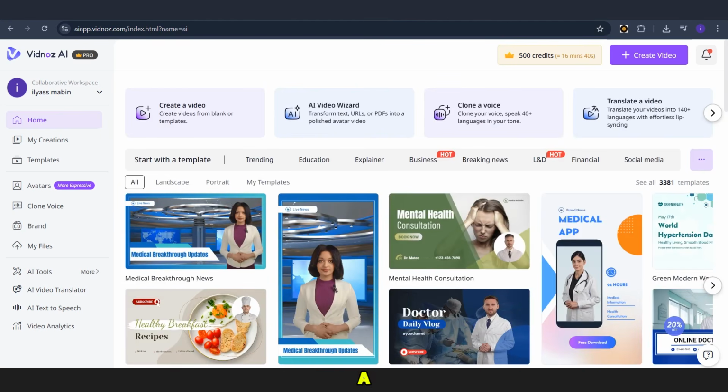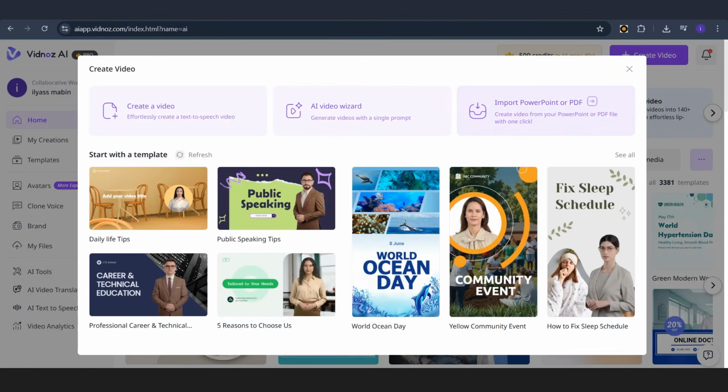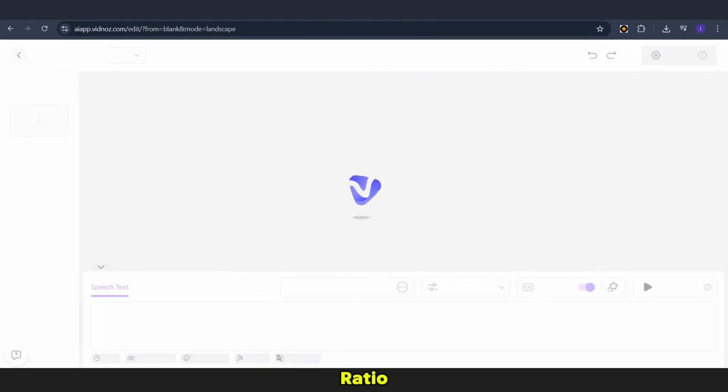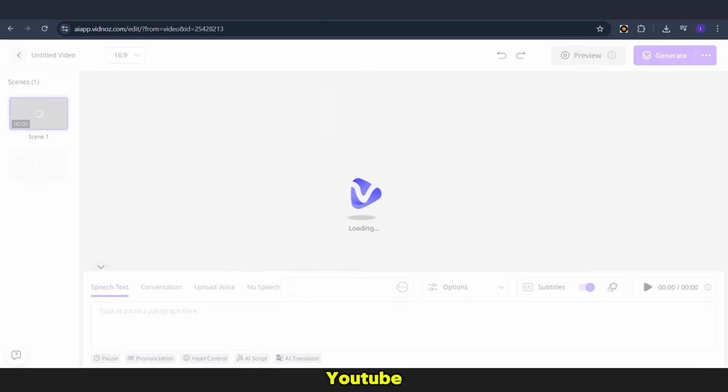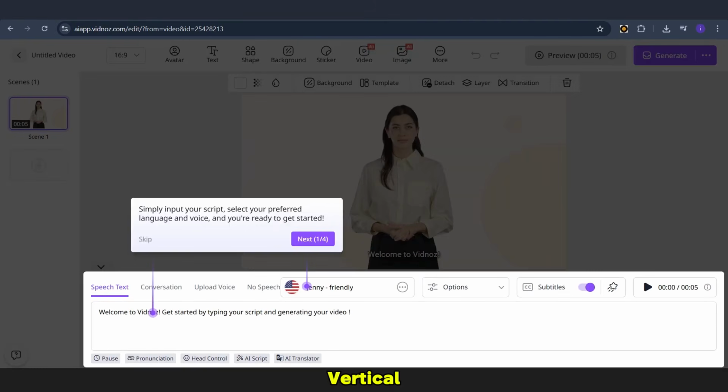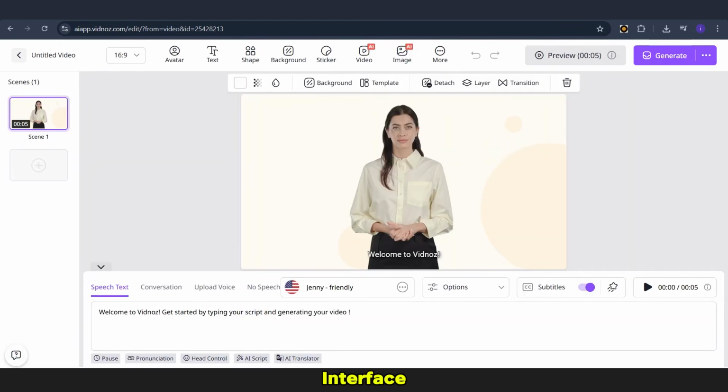Once you click on it, a new page will appear. The first thing you need to choose is the aspect ratio of your video. If you want to create a long YouTube video, you should select the 16:9 aspect ratio. But if you want to create a YouTube short, then you should choose the vertical aspect ratio, which is usually 9:16. After selecting the format, this new interface will appear.